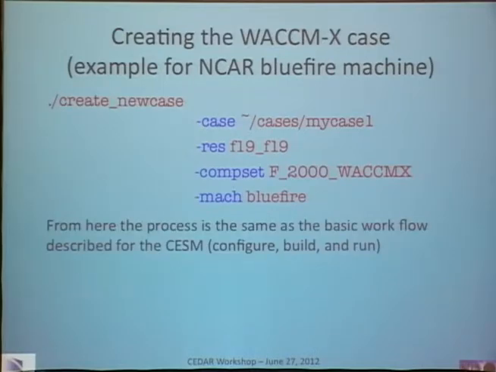You have your case directory, and you can do exactly as Sean described. From creating the case on, you can go through all the rest of the steps that he mentioned, and you'll have output for this WACCM-X case.